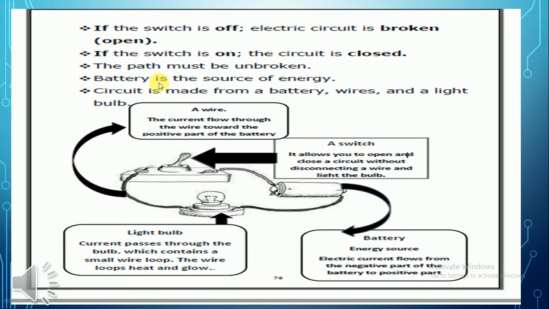Okay, battery here, as you see, the battery is the source of energy. This electric circuit is made from number 1, battery, number 2, wires, and number 3, light bulb. Okay, three things or three components. Number 1, battery, it's the electric source. Number 2, wires. Number 3, light bulb. Okay, so let's see each component of the electric circuit.